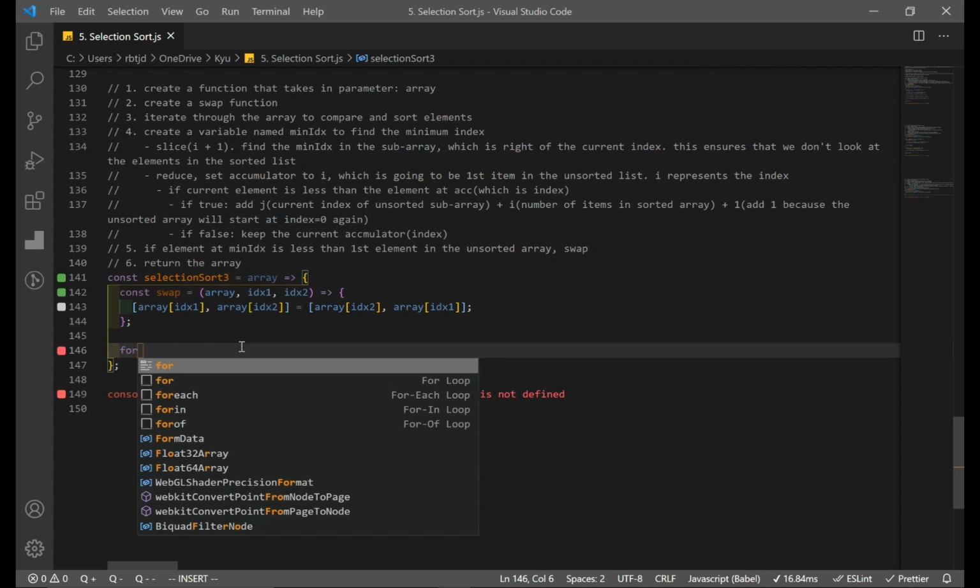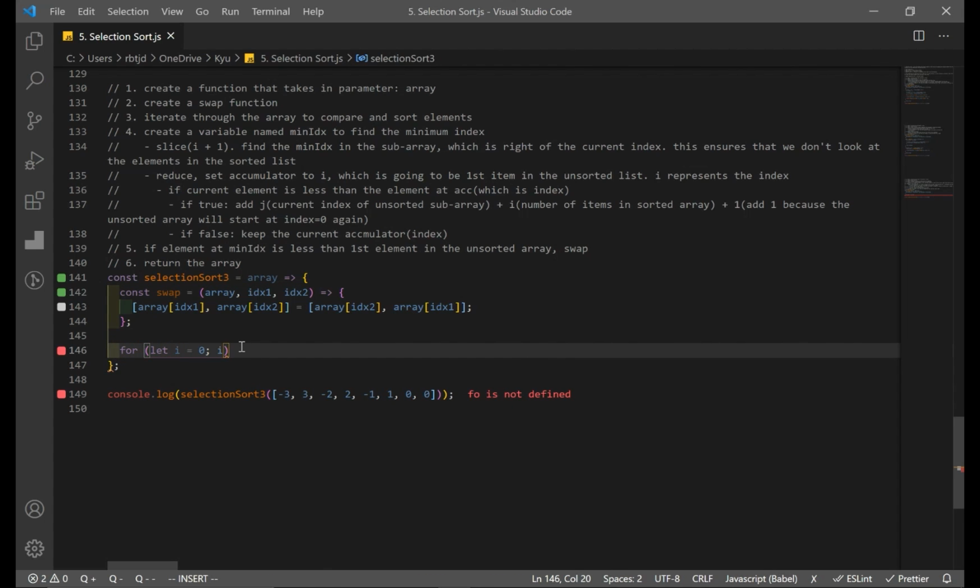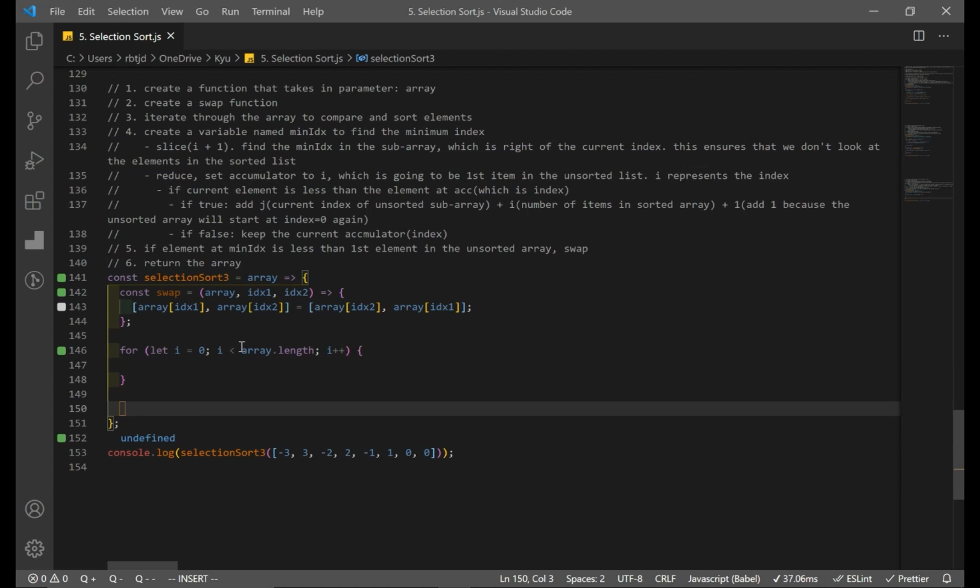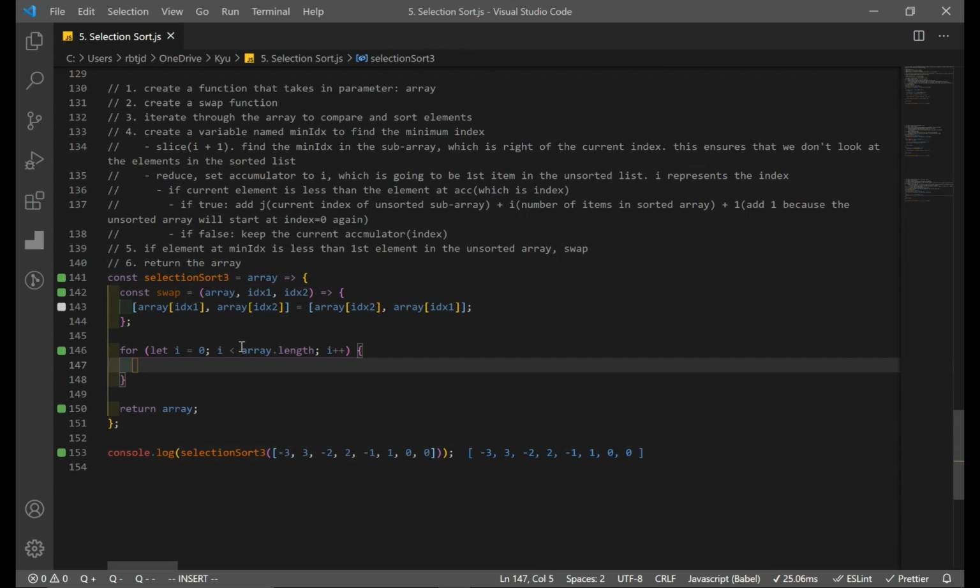First thing, I want my loop: let i is equal to 0, i is going to be less than array.length, and increment by 1 each time. And I want to return my array later. Okay, looks good. Next thing I want to do is create a variable called minIndex. And like always, this is going to store the minimum index that we find in the unsorted array.